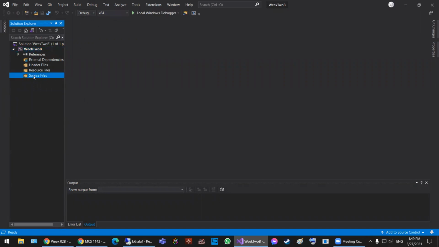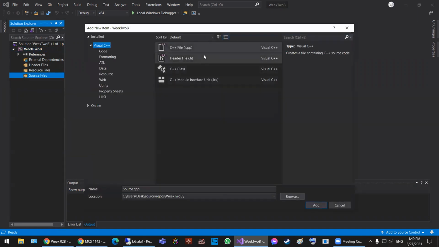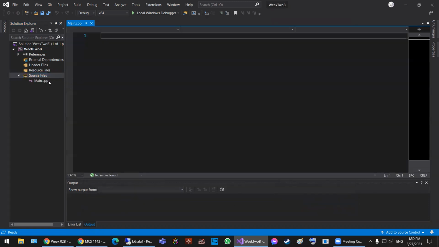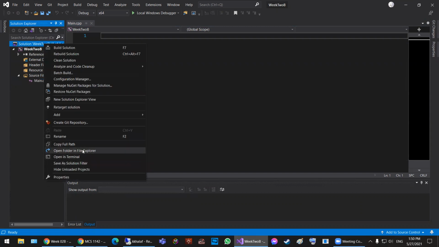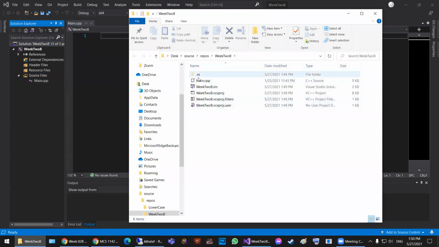I'm going to add my first file, which is a CPP file, and I'm going to call it main. In your case, when you create a project for the homework, you name this file your name and then the homework number, you save it, and once you're done, you upload that file. If I say add, now my file is here. Once you're done, you say open folder in File Explorer, and you'll find your file that needs to be uploaded right there.